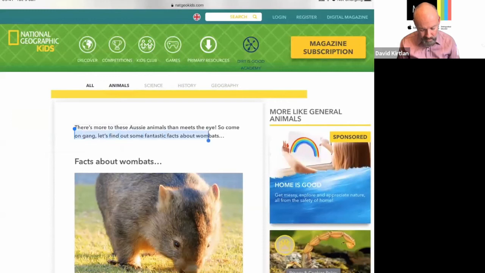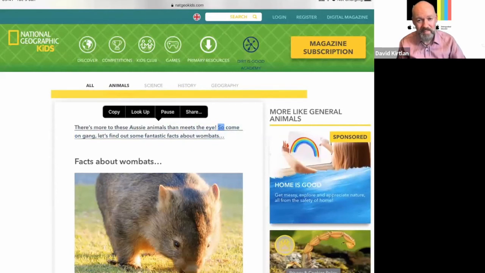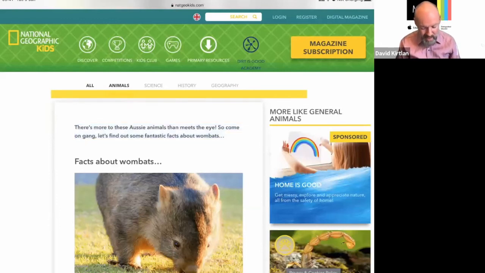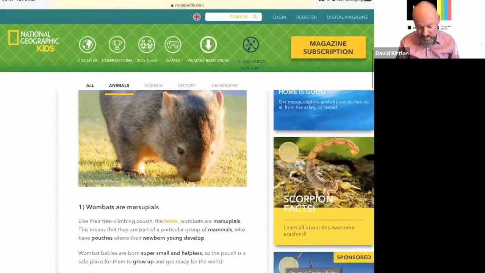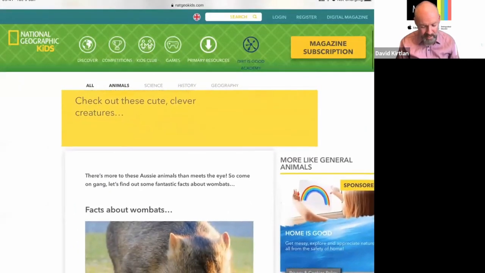So we can pull out bits and pieces there and see all sorts of things. There's more to those Aussie animals than meets the eye. So come on, gang, let's find out some fantastic facts about wombats. That can really help a lot of children to understand the context and maybe help with that independence and learning those facts that they might be researching for their document.